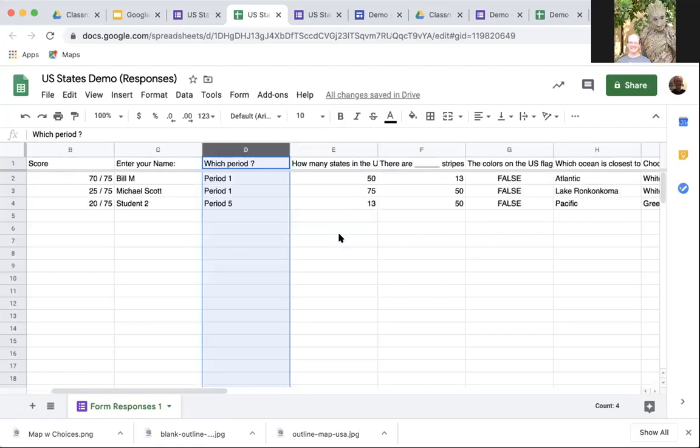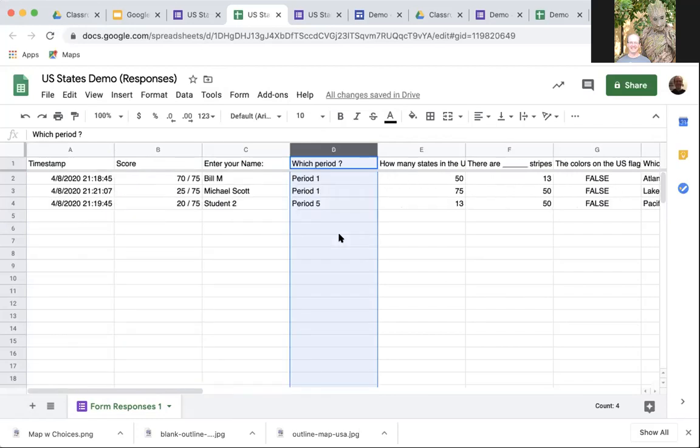I can see all my answers at a glance here if I'd like. I can see what the student's score was on this one. I made each question 5 points, and I guess I had enough questions to make up to 75.